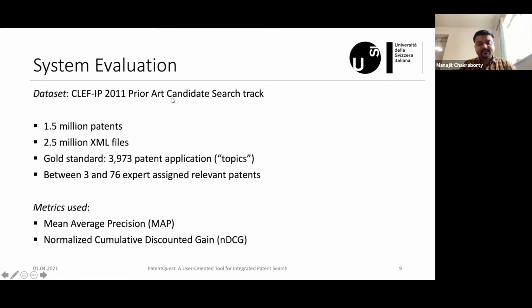So having described the system in part, our system wouldn't have been any use if we didn't evaluate it. And for that, we chose two kinds of evaluation. One was system evaluation, and the other is user evaluation.